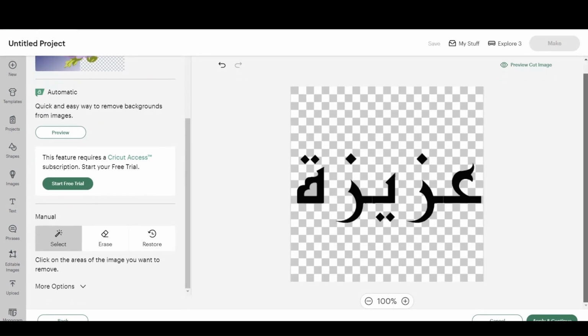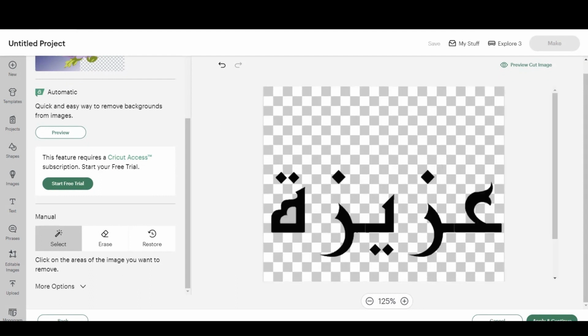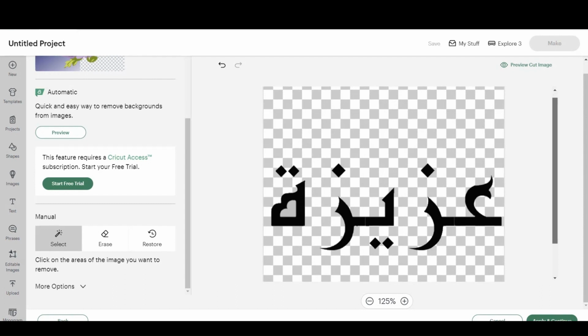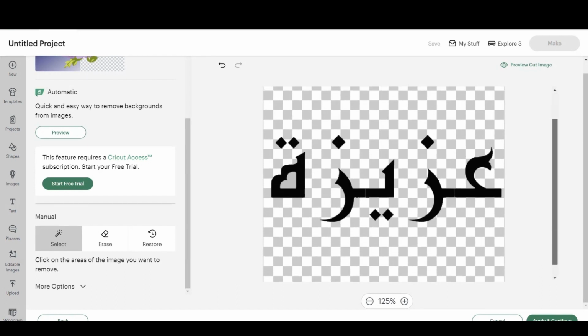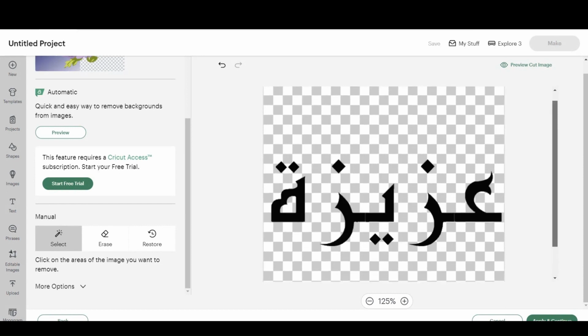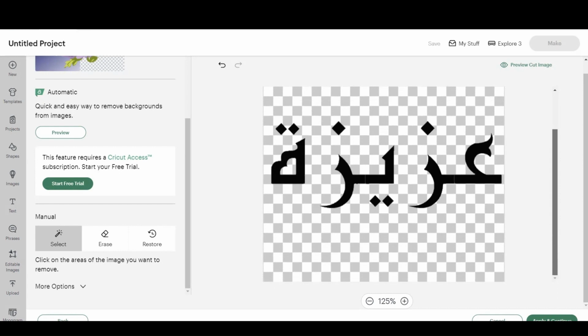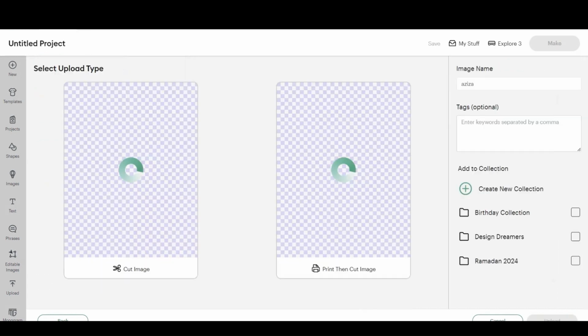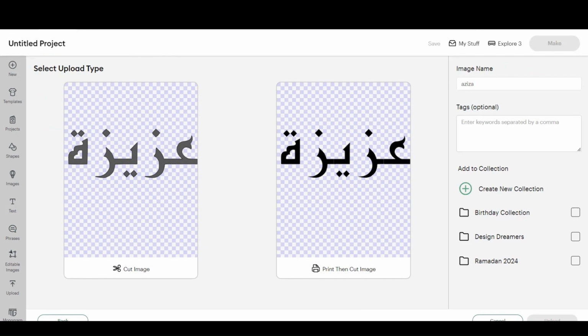Now I'm going to increase the size to see if I have any background removal needed. I see right here that I need to remove a background right here as well, so I'm just going to click on that and my background is removed. Now this looks pretty good. I can go ahead and apply and continue.